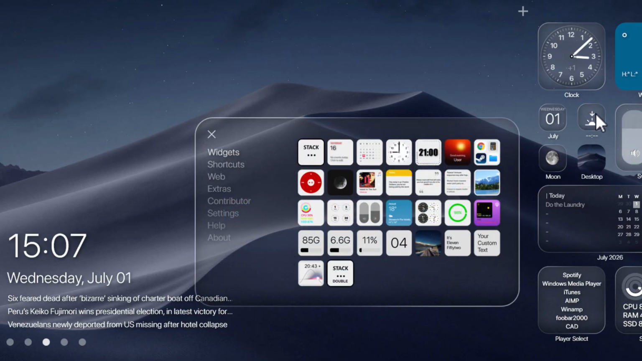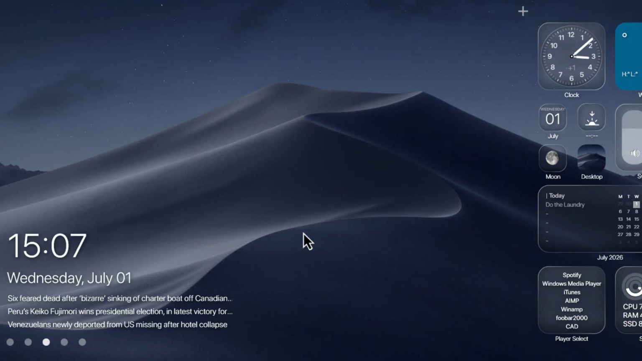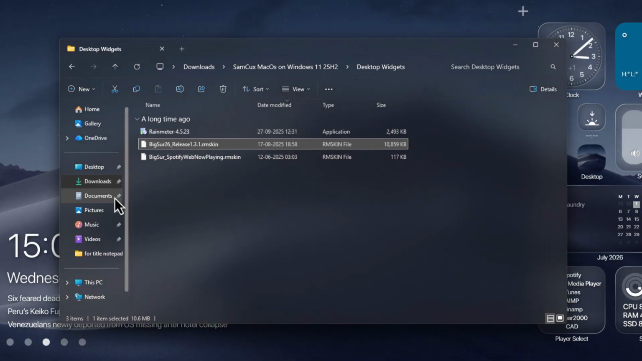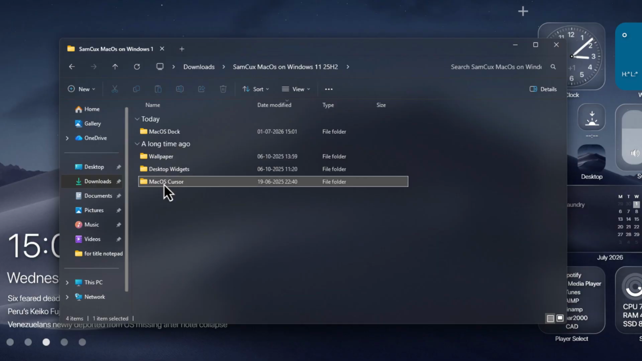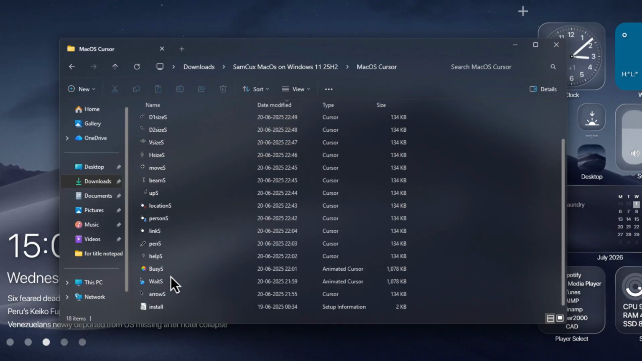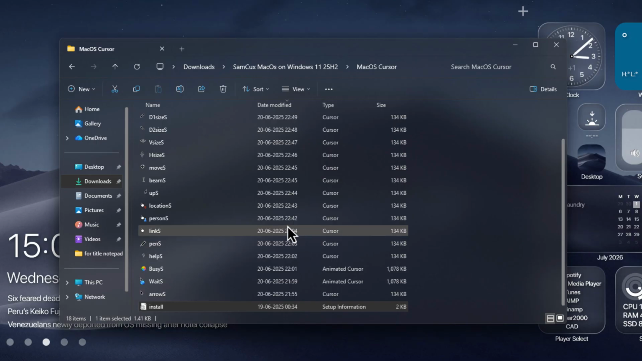You can also add new widgets in here. If you want to remove one, you can just remove it and add these widgets. Just close this here. Final thing, we need to install the cursor. Go to downloads and open macOS cursor. Right click on install and select the install option and select yes.